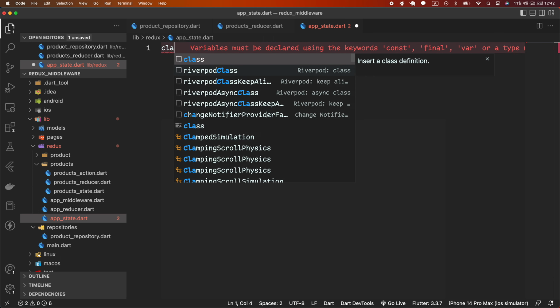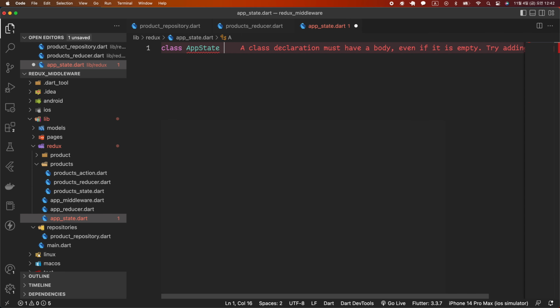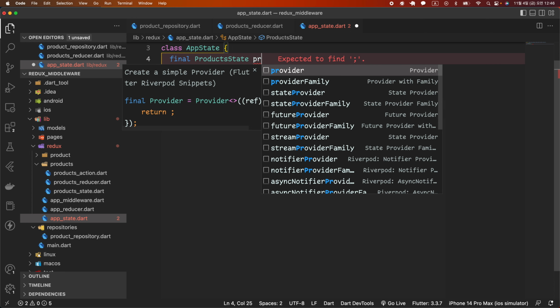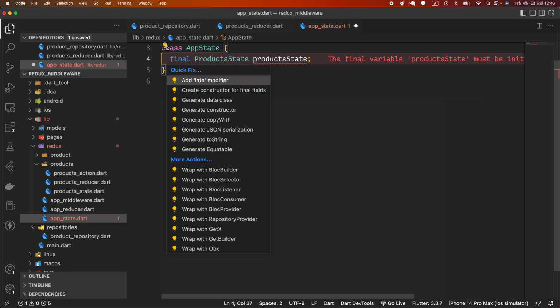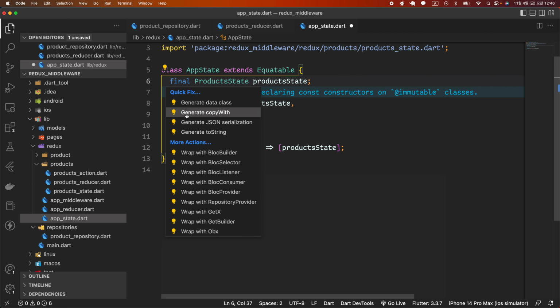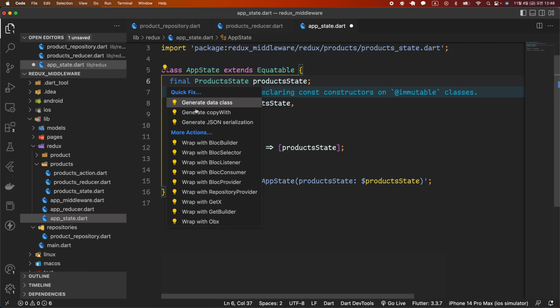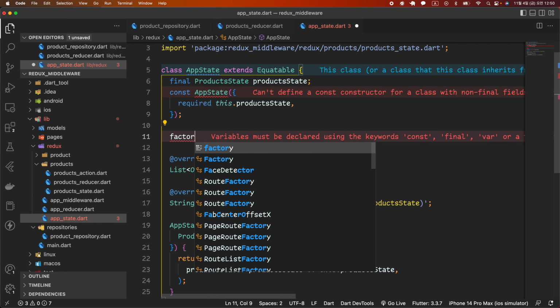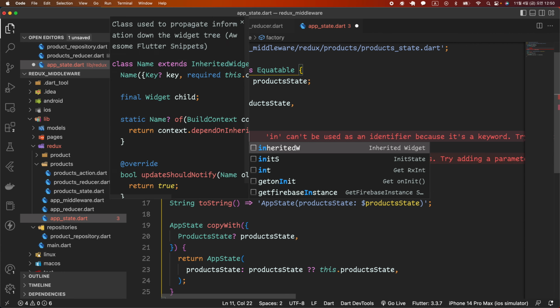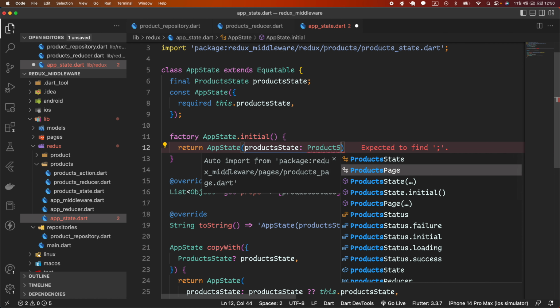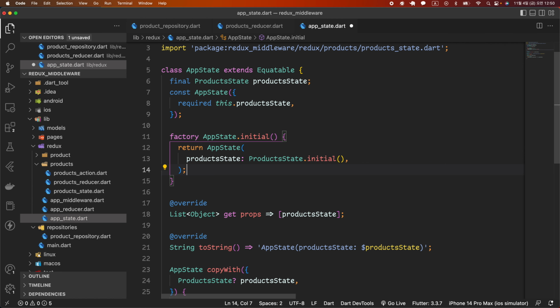Next, let's go to the app_state.dart file and create an AppState class. Declare the final variable productState of ProductState type and run generate constructor, generate equatable, generate toString, generate copyWith using the Dart Data Class Generator extension, and modify the constructor to be a const constructor. We'll create a factory constructor called AppState.initial that will be used as the initial state of AppState. The AppState.initial factory constructor returns an AppState instance whose product state is ProductState.initial.